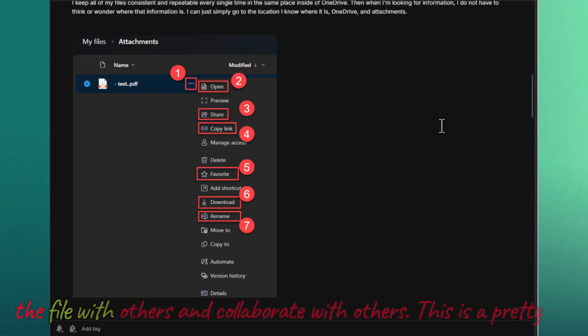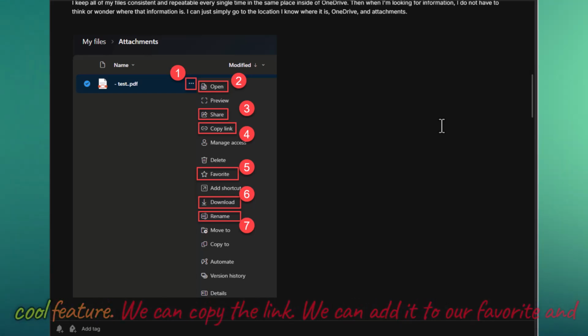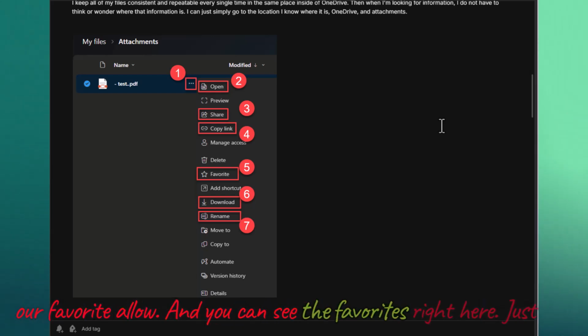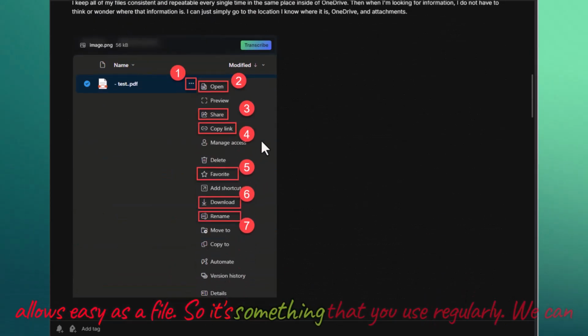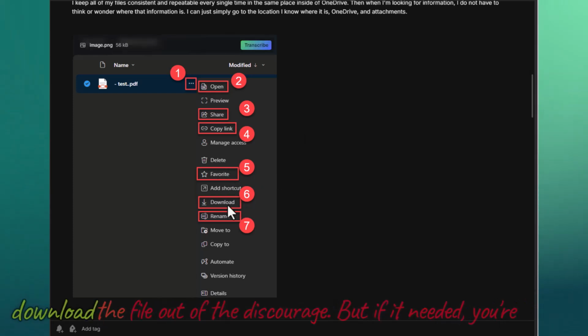Sharing allows you to share the file with others and collaborate with others. This is a pretty cool feature. We can copy the link, we can add it to our favorites, and you can see the favorites right here, which just allows easy access to the file. So it's something that you use regularly. We can download the file, although discouraged, but if it's needed, here's the download.